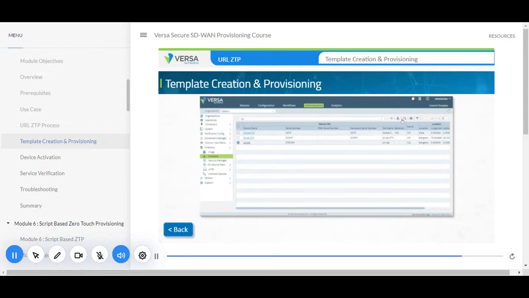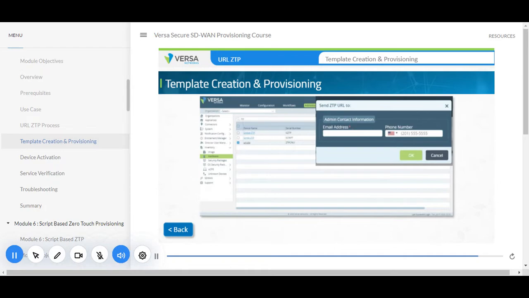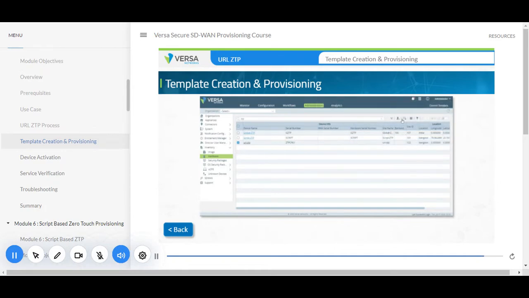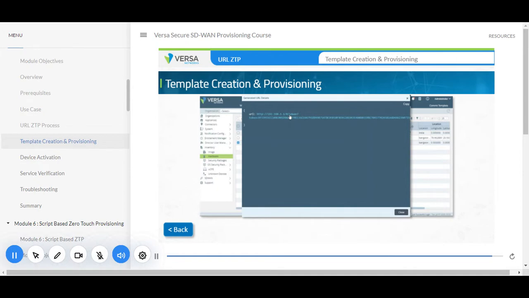To do the URL ZTP activation, we have two options to access the URL. 1. Send an email to the remote site administrator using the Send Email option. When we click on it, we can type the email address of the recipient to whom this URL has to be sent. The other option is to get the URL ZTP info by clicking on the URL ZTP info icon. We then get the URL. We can copy this, and share it with the administrator on site, to activate the device.